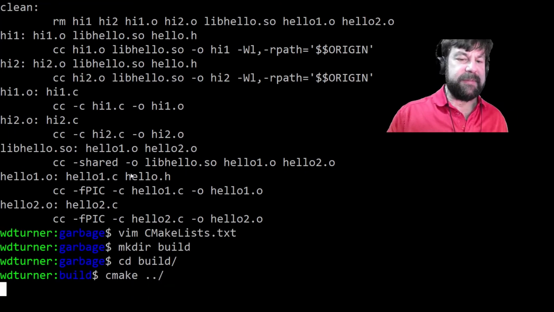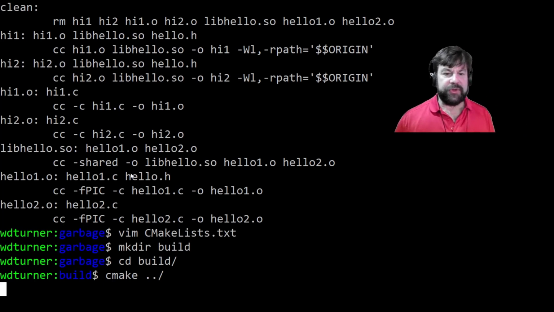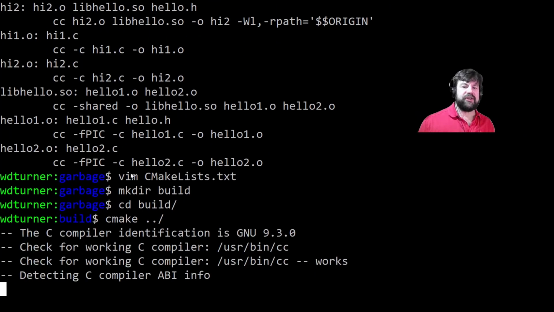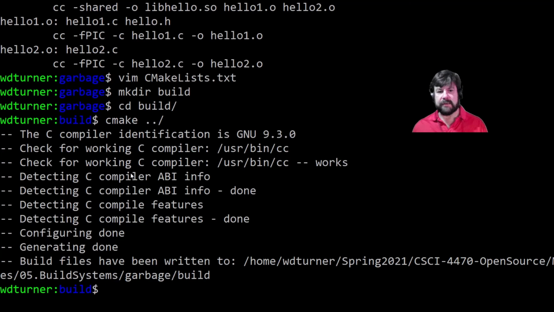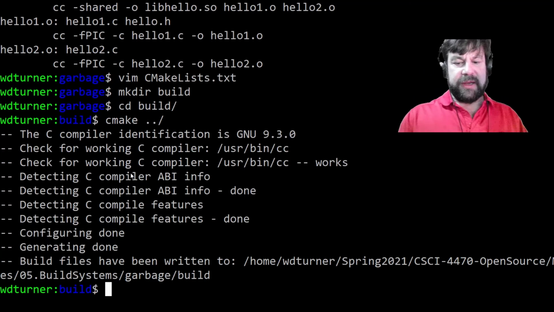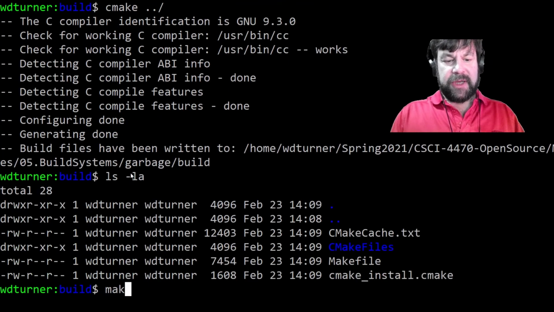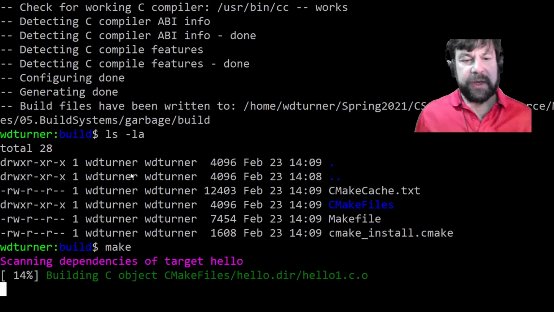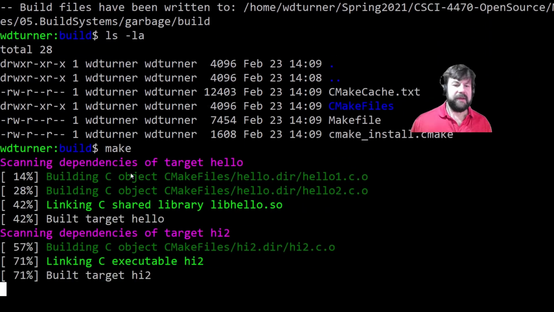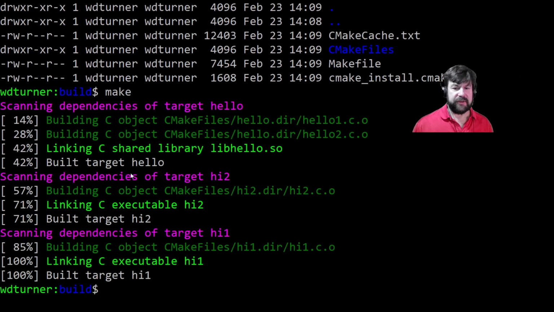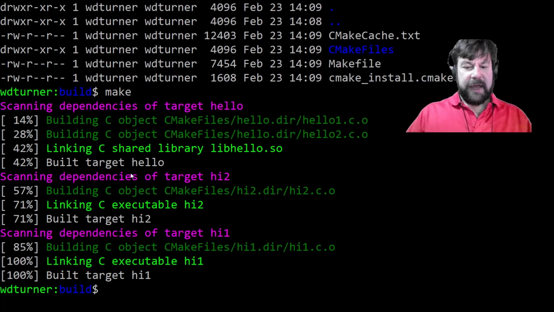That's the path to the CMake file. And what it will do for us is it will go out and introspect our system, figure out our C compiler, figure out all the other things that are necessary, what type of a system it is, and it will generate a make file for us. And if we type make, we can use the generated make file to actually build the system.